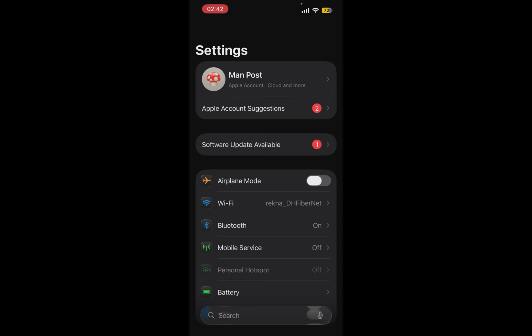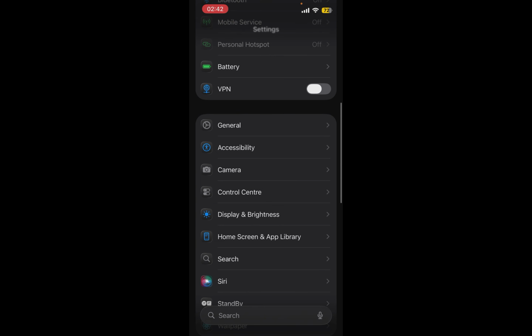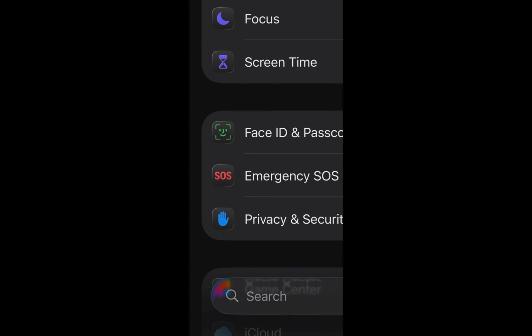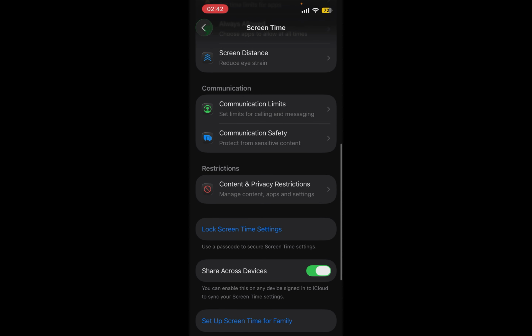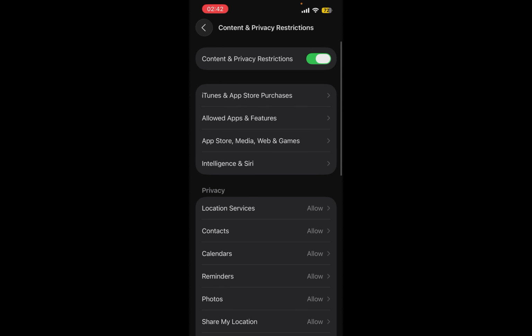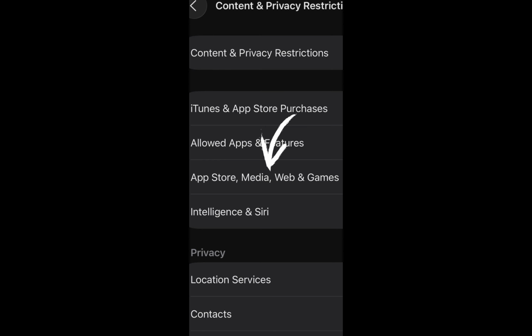Once you're here, now you need to access screen time. Just scroll down till you find screen time, which should be right below focus. Just go ahead and tap here. Once you're here, you need to find restrictions where it says content and privacy restrictions. Just go ahead and tap here, and now tap on App Store, Media, Web and Games.